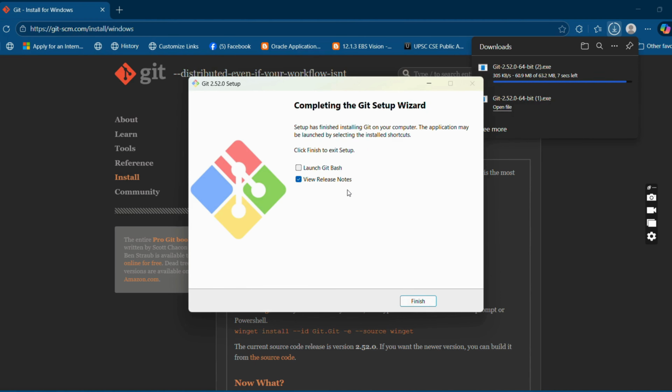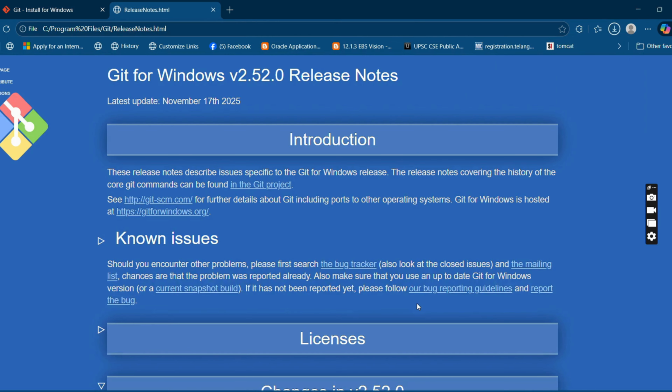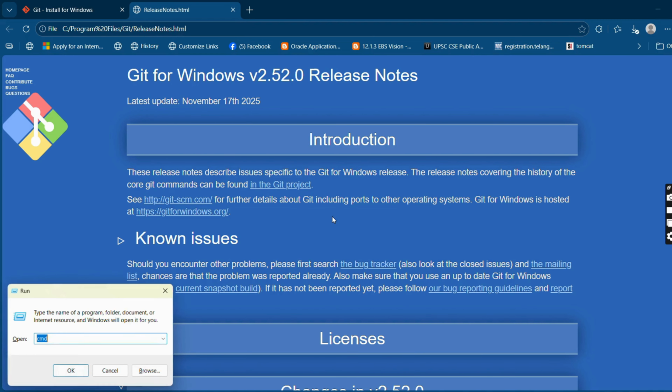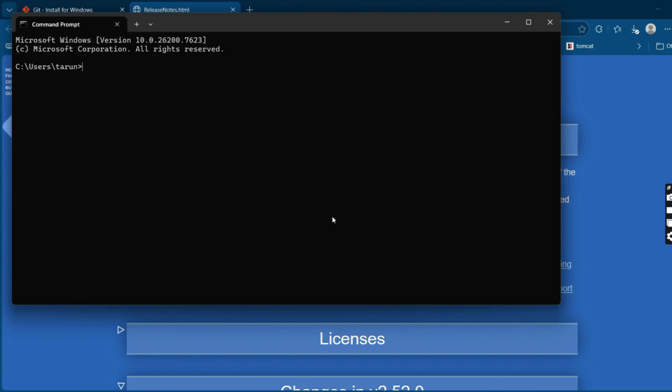Now click on finish. Yeah, if you're seeing this window, then you're good. Now press Windows plus R and type cmd, which opens the command prompt.